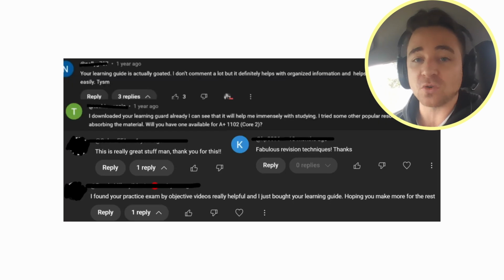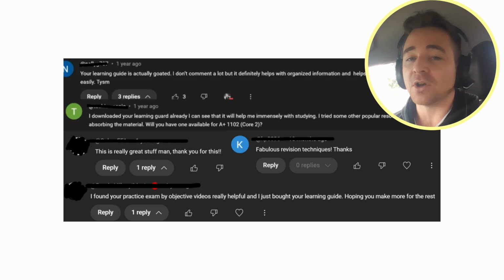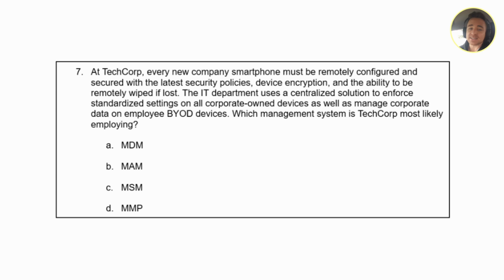Let's get straight to the first question, which is going to be from Exam Objective 1.1. The first question reads, ready? Here we go. At TechCorp, every new company smartphone must be remotely configured and secured with the latest security policies, device encryption, and the ability to be remotely wiped if lost. The IT department uses a centralized solution to enforce standardized settings on all corporate-owned devices, as well as manage corporate data on employee BYOD devices. Which management system is TechCorp most likely employing?